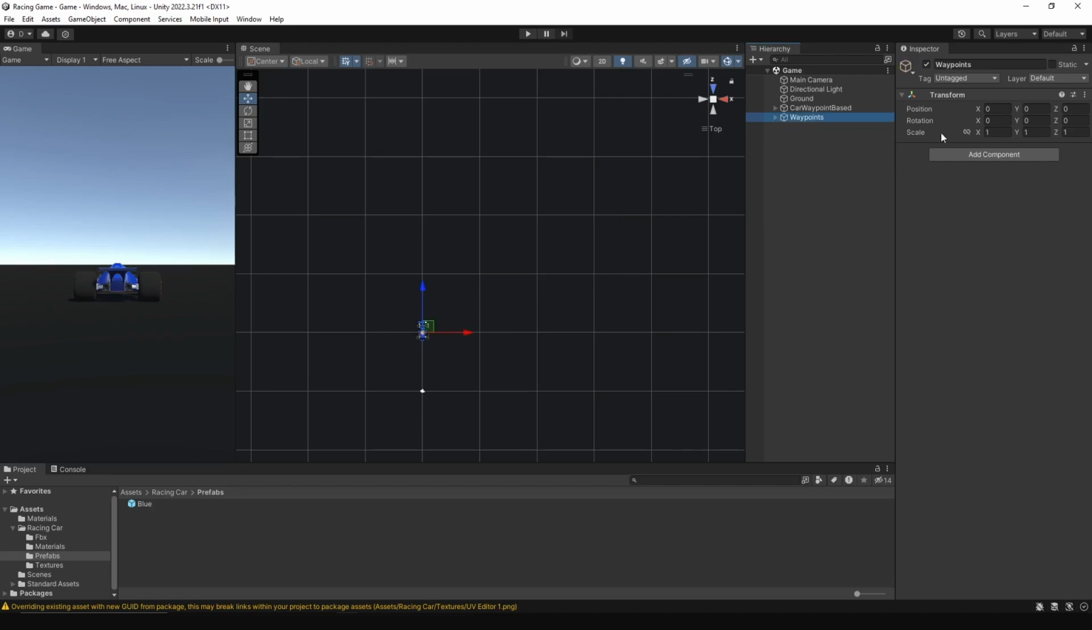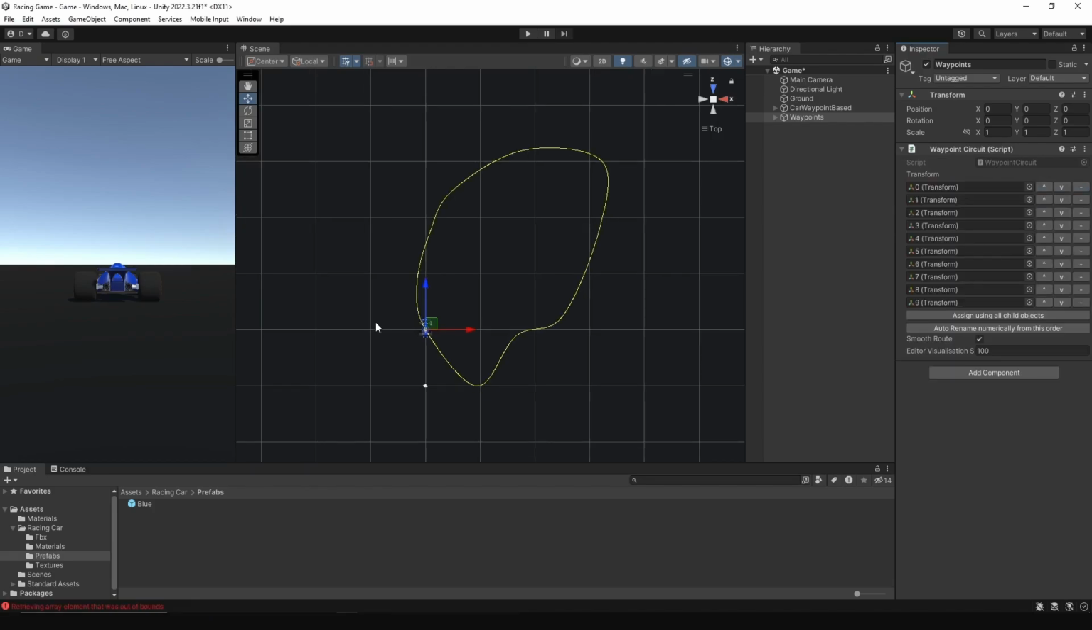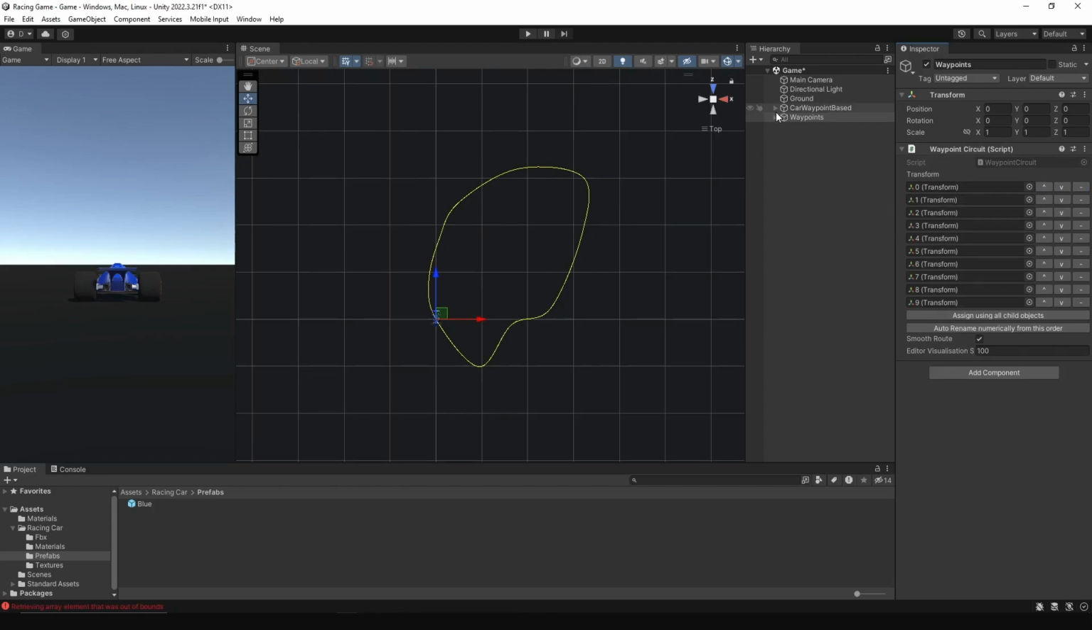Then we need to assign the waypoint path to the car. Select the waypoint game object and add waypoint circuit script to it. Then click Assign to draw the path between the points.